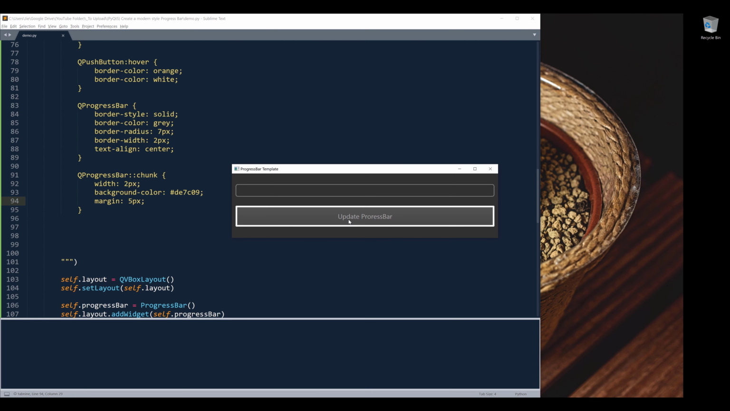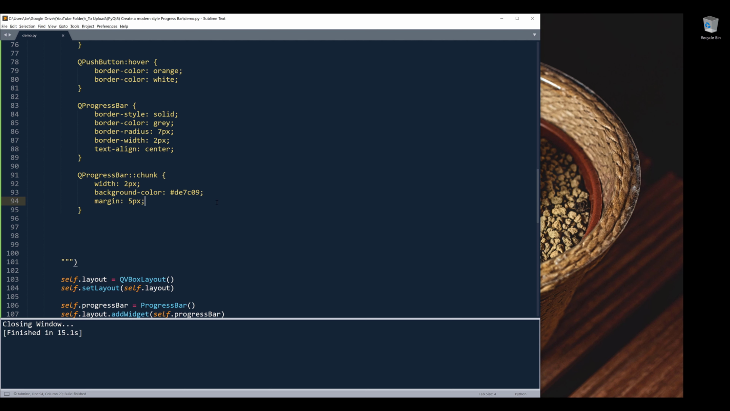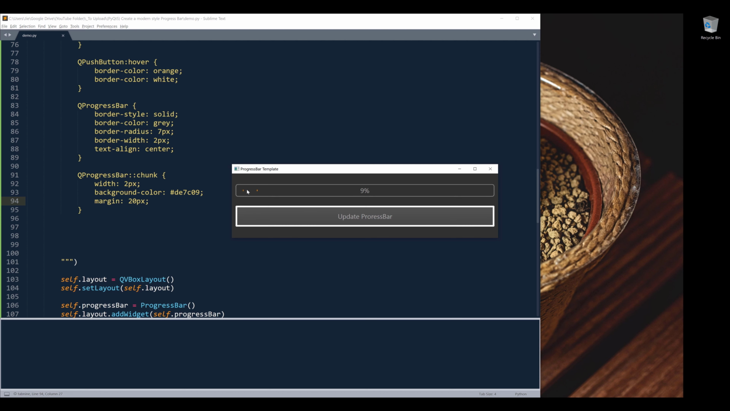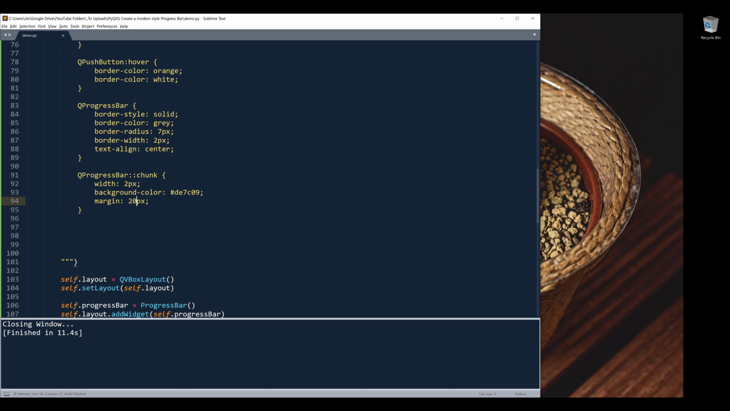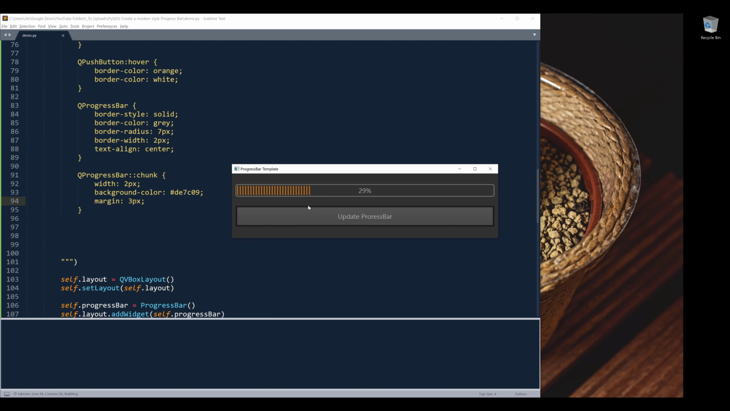Now if I click on the push button, notice that here, the empty space in between each chunk is going to be the margin. So if you increase the margin, let's do 20 pixels. And notice that here, the distance between each chunk is going to be further away. And you can also play around with the margin value. Here, let's do 3 pixels. I think that looks pretty good.